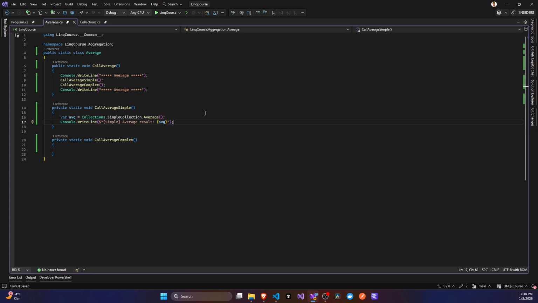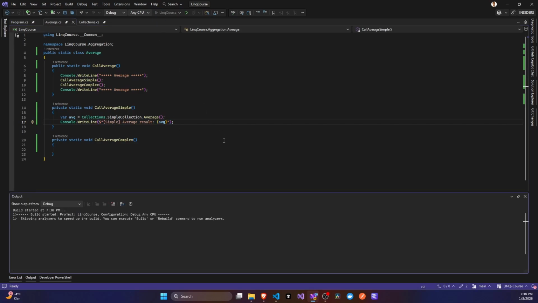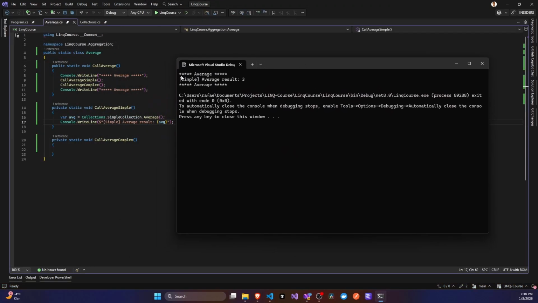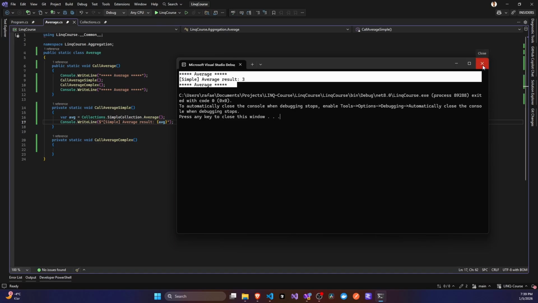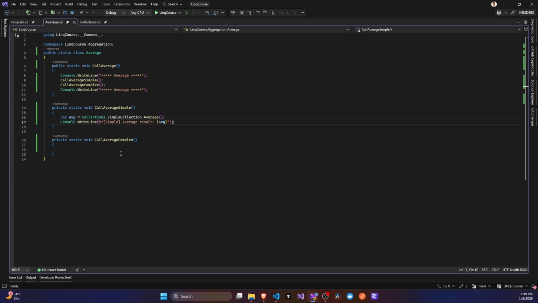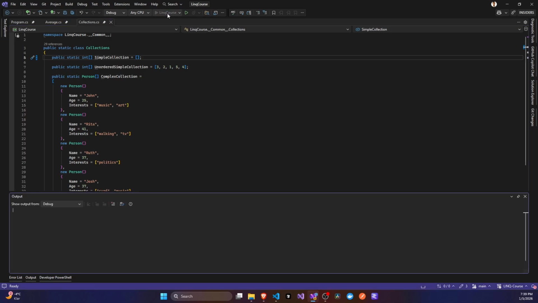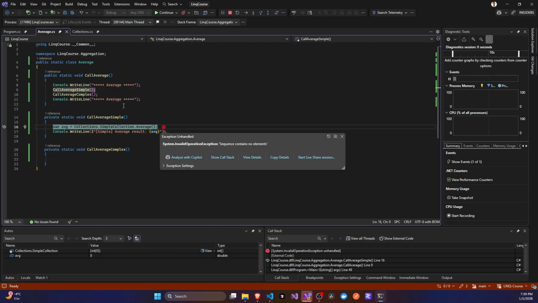What we expect to see when we run this is 3 being printed out, and indeed, you can see that 3 is printed out here. Another thing you need to be careful about with the average method, before we go on to a more complex scenario, is that if the underlying collection is empty, an exception will be thrown. When we run this on an empty collection, you get an invalid operation exception saying that the sequence contains no elements. So be careful about that.